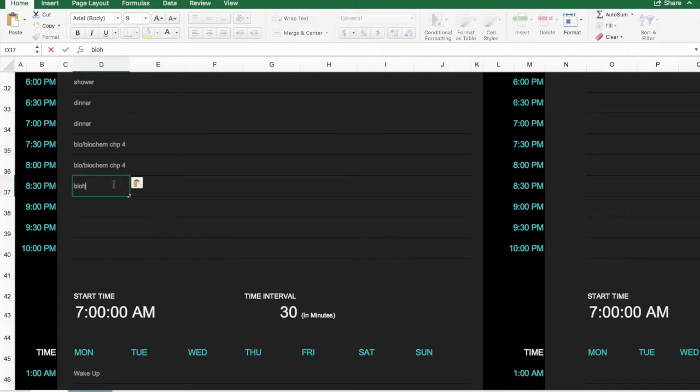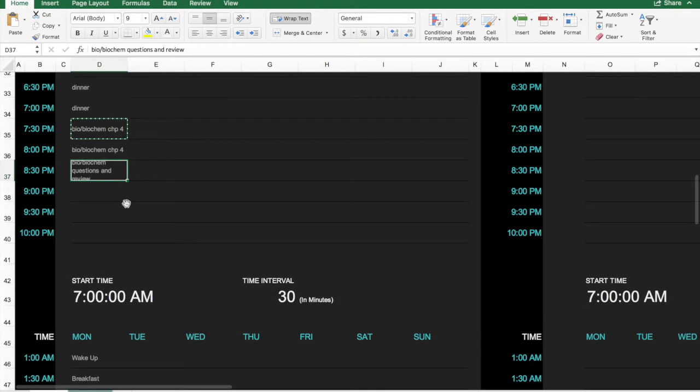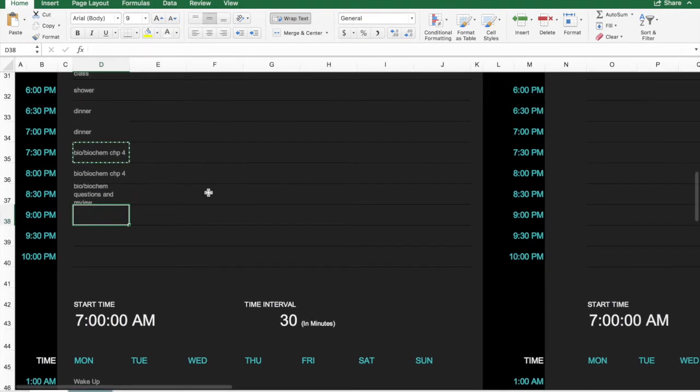And then biochem questions and review. For questions and review, I only allotted 30 minutes because they're usually only like 10 questions, so it really shouldn't take you too long. But if there are more, then by all means allow yourself more time. And then by 9 o'clock, you really shouldn't be doing that much. Maybe flashcards, just a couple before you go to bed.